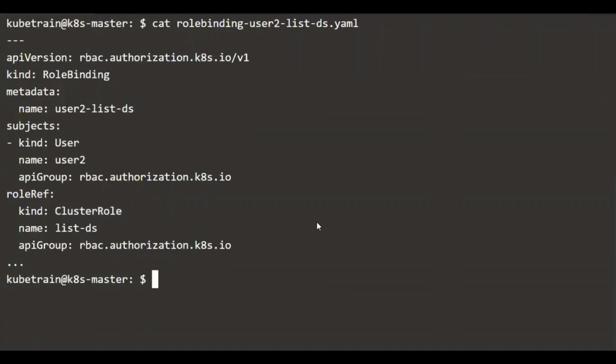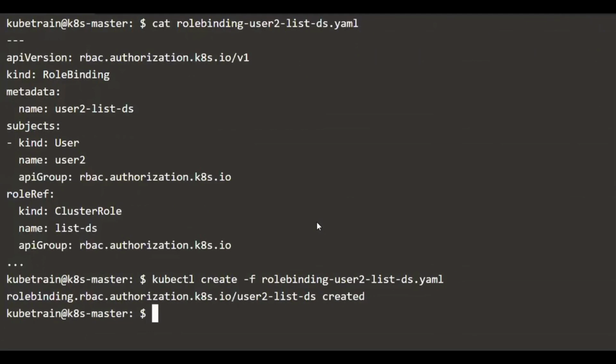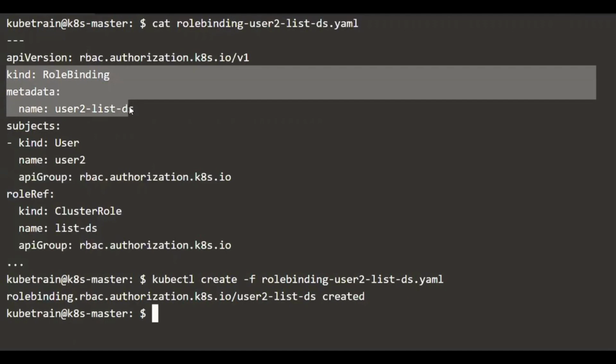So now let's go ahead and create this role binding. So create -f, the name of the role binding file. It should now get created. So this role binding should allow user2 to use the cluster role list-ds, and inside the cluster role list-ds, we have specified that user2 should be able to list the daemon sets in any namespace. The namespace was not specified in the cluster role, but since role binding is still a namespace resource, we would only be able to list daemon sets in the namespace to which this role binding belongs right now, which is nothing but the default namespace.